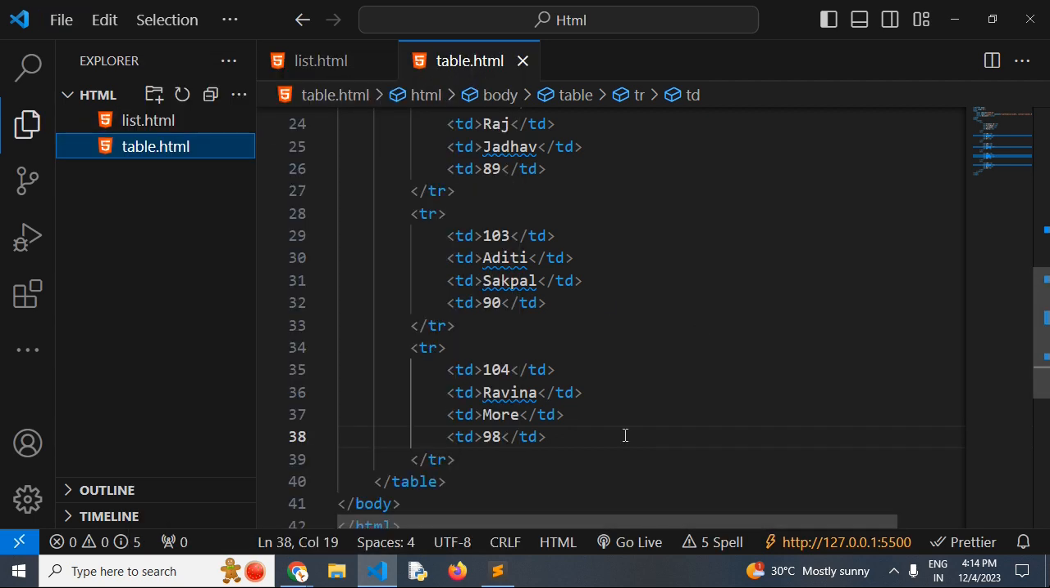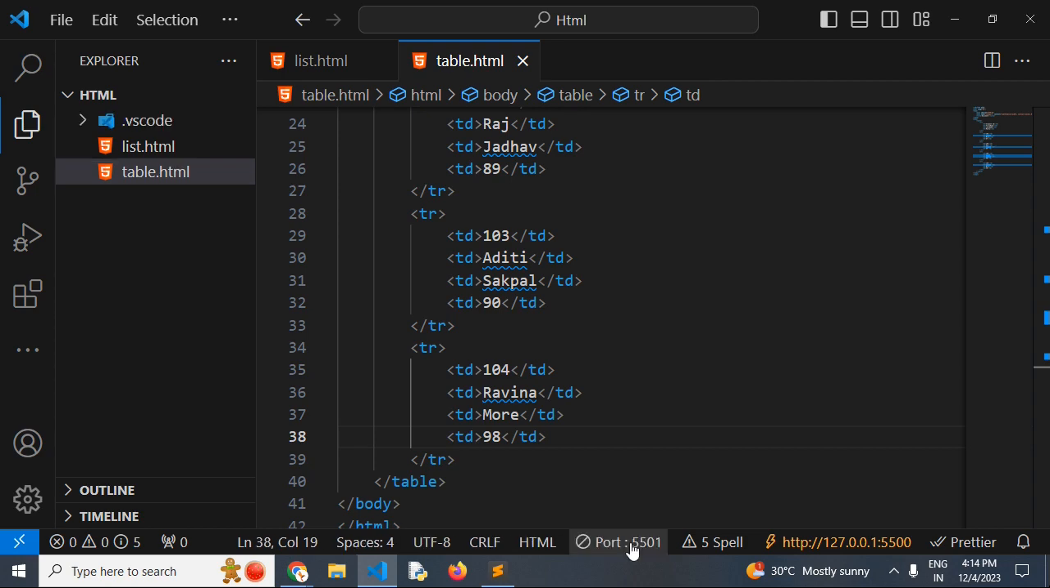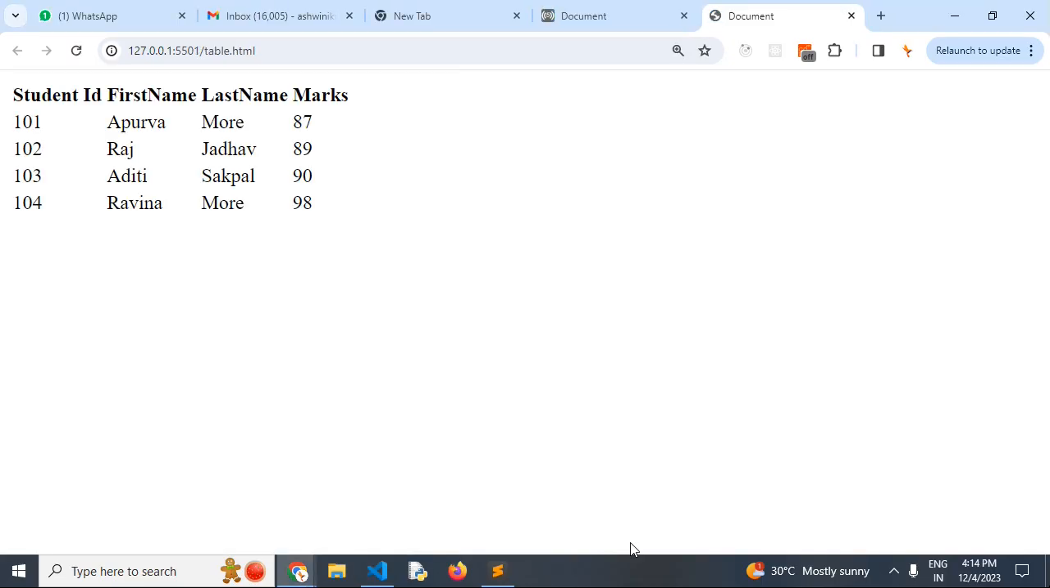So we can open this with Live Server. We can use the Live Server extension for showing this data. Now whatever data we have added is showing in a table format. By default it will not add any border or anything similar to a table. There is no way to design a table with the help of HTML alone, so we need to use some CSS.